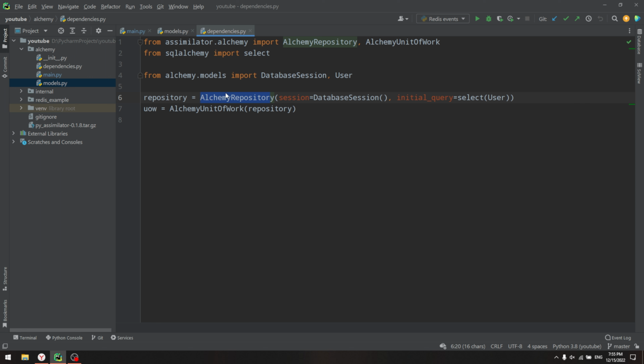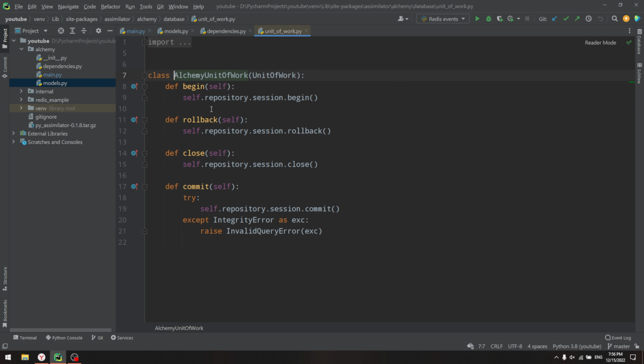The only thing that you need to do in order to work with an SQLAlchemy database is create that repository, have a session that is going to be used to communicate with the database, and add an initial query. As you can see, my initial query is just a select from SQLAlchemy, so select user. And then you just create an Alchemy unit of work. But you can work with the repository only. Unit of work is another pattern that is used in order to work with the session. The repository works with the data, but unit of work is a pattern that creates transactions.